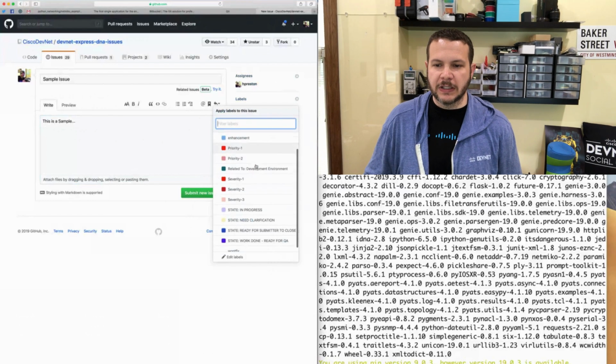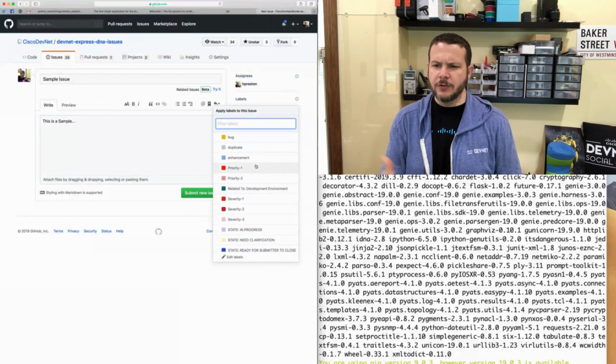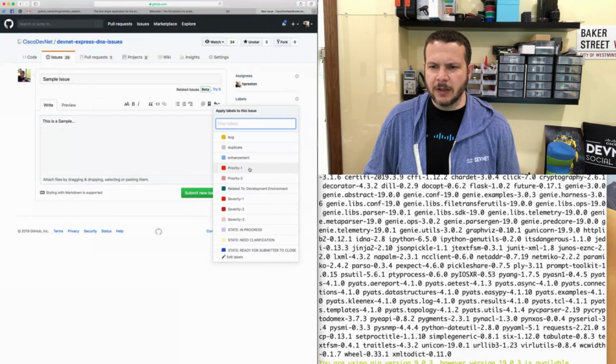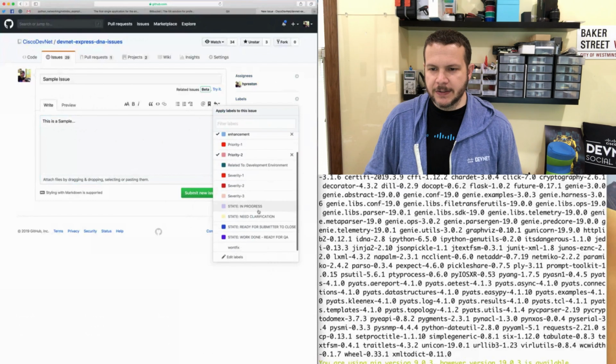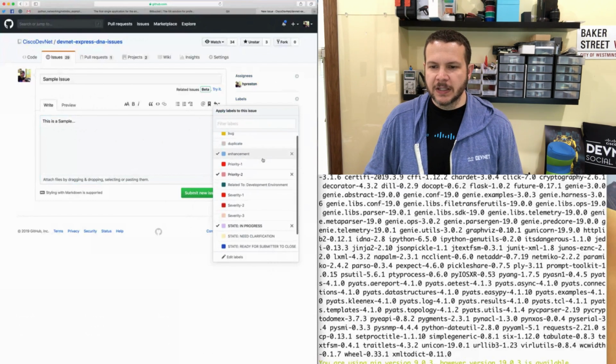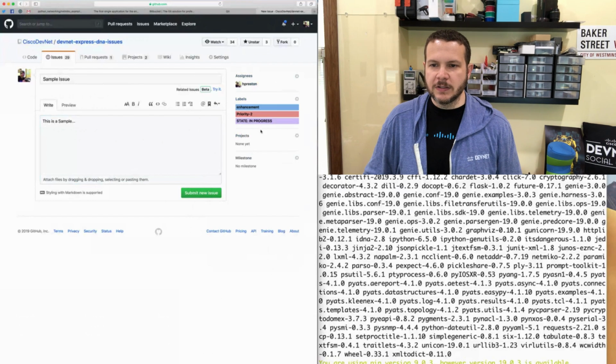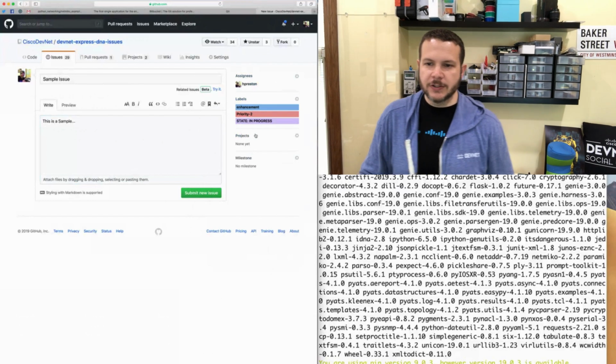I can go ahead and label. There are some built-in labels that GitHub gives you. You can create your own. So I could say, you know what? Let's say that this is an enhancement request, and we'll say that it's a priority 2, and I'll say that it's in progress. So I check the different labels I want to give it, and go ahead and say, okay, we've added those labels, so now we can see that they've been attached.